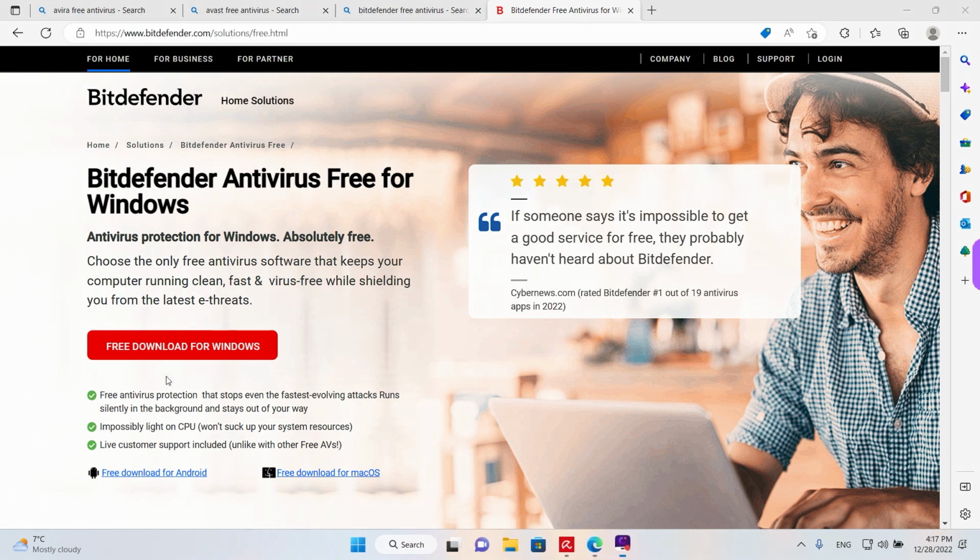And here, guys, you can find the download link, the button that says free download for Windows. Left click once on the button and it will download the setup, which you can run to install Bitdefender. We found that Bitdefender offers real-time protection, which is what we need. It also offers a quick scan and a full system scan, so you can scan the whole of your PC and clean up any infected files.